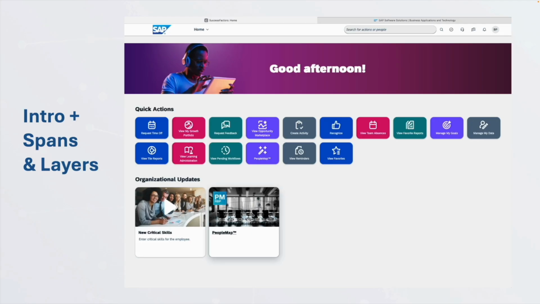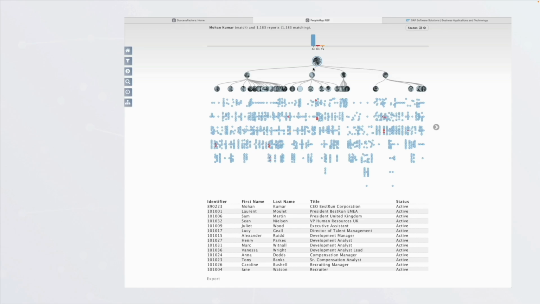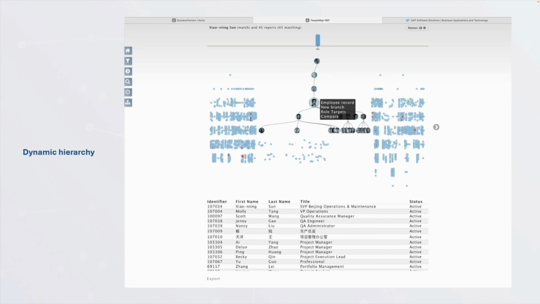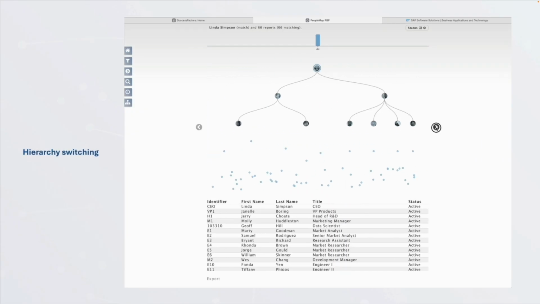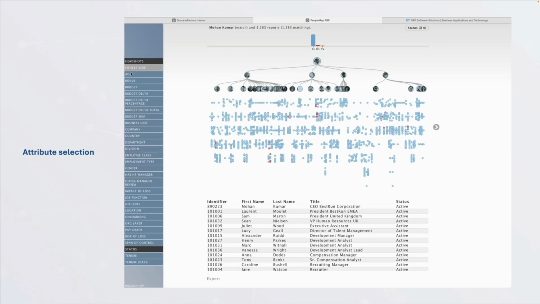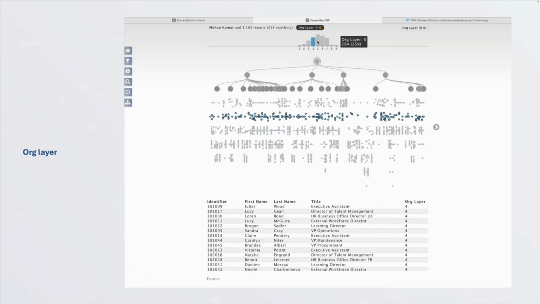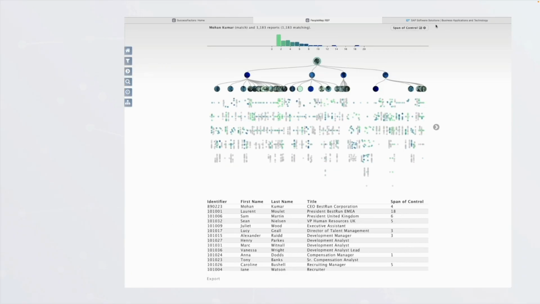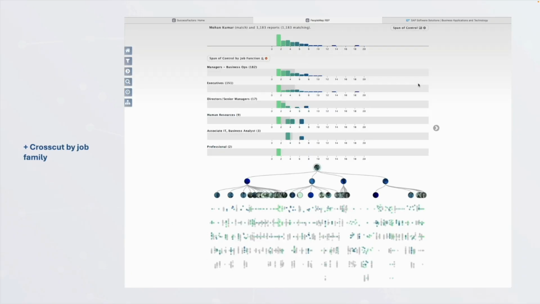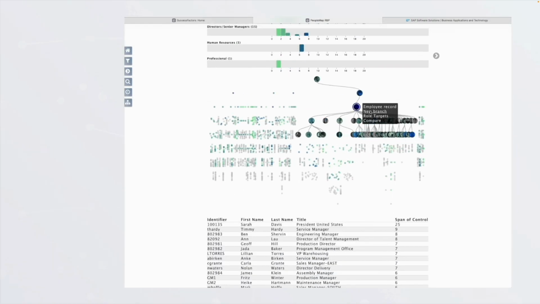To launch the tool, you can do so from the SuccessFactors dashboard. Here we have it load up. We're looking at dynamic hierarchy here. And if you have more than one hierarchy, you can switch between those. We have all the different attributes we talked about before. Here we're looking at different layers in the organization. We can have a look at span of control, cross-cut span of control by another attribute. And here's the individual at the highest span of control.